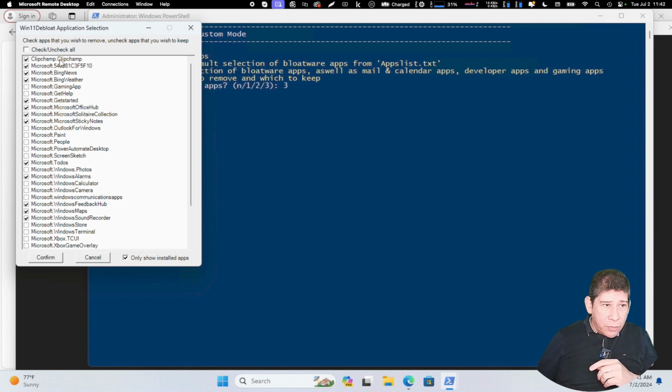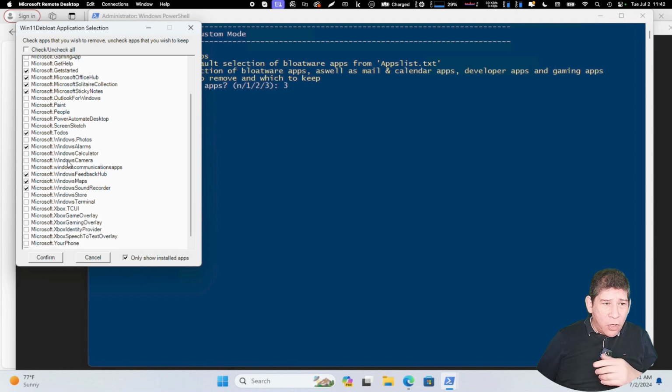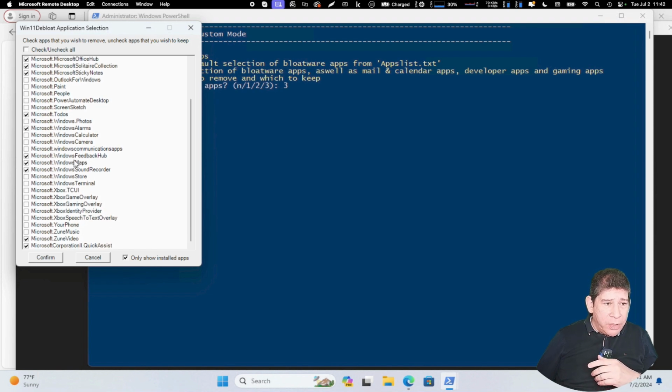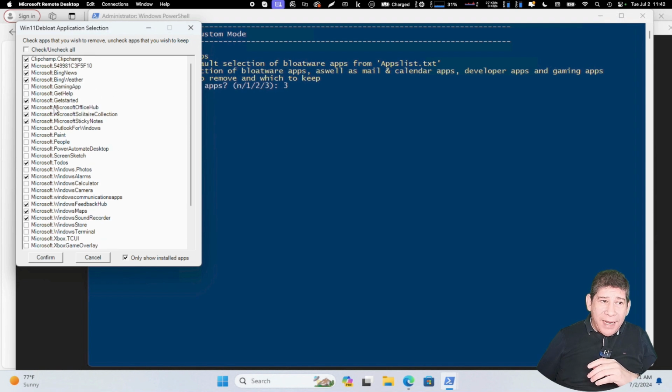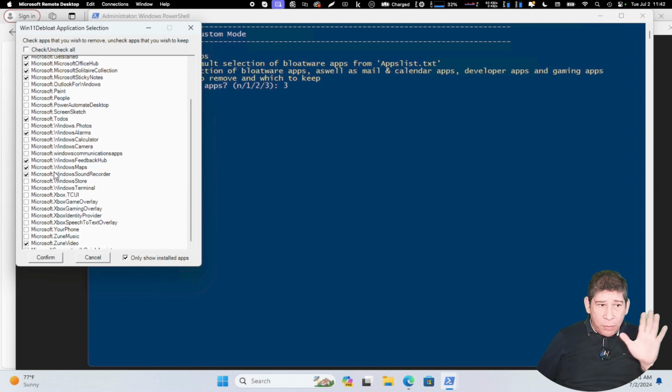So look, I have these tools installed. Bing News, Bing Weather, all of Microsoft Office Hub. I don't want any of that. Windows Feedback Hub, Windows Maps, none of that really works for me. Zoom Video. Well, I'm going to confirm those options. I want to remove all that. You can add whatever you want.